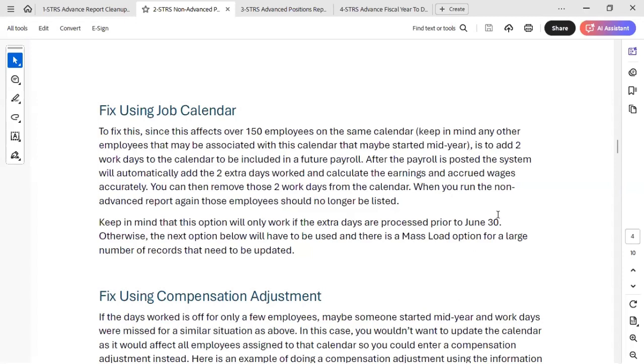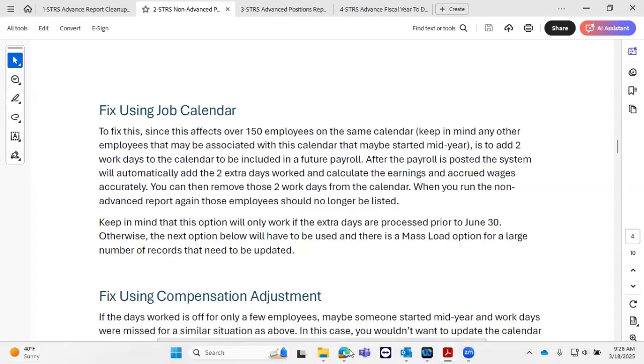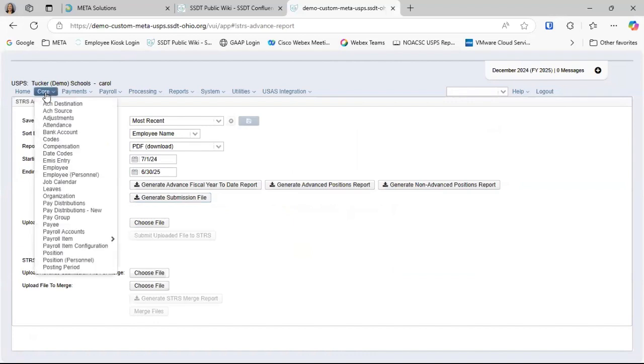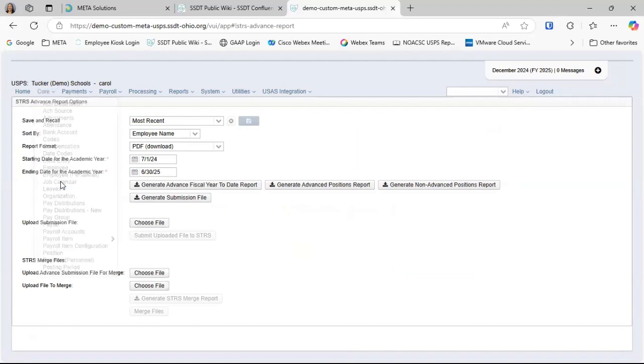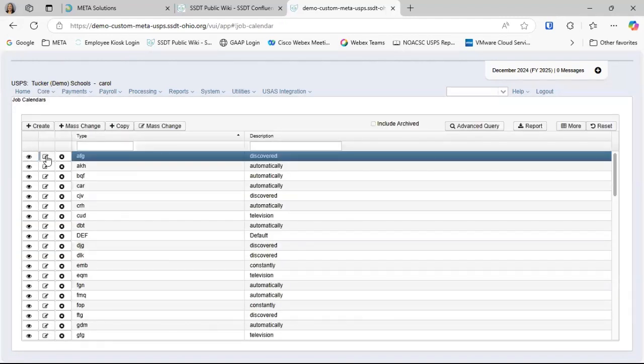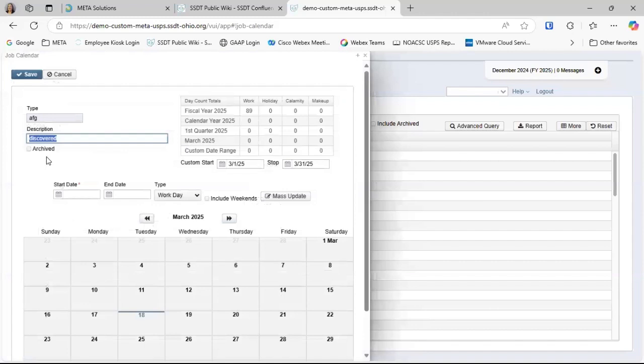So you can add those days to the calendar, and I'll just show you how to do that here, just in case anybody's not familiar with that. Let me get back to my demo account. Okay, so if I go to, let's just pick a calendar. So I'm going to go to Core, Job Calendar. Okay, and I'm just going to edit this calendar here just as an example.